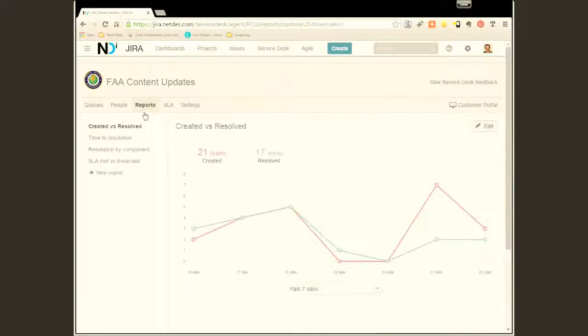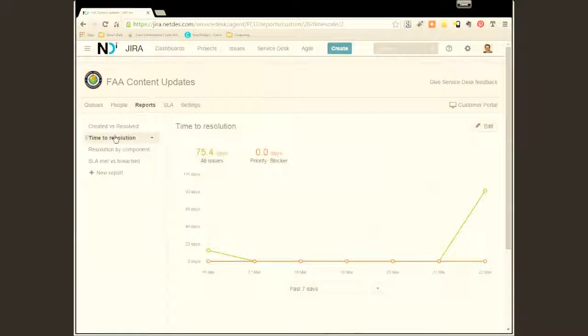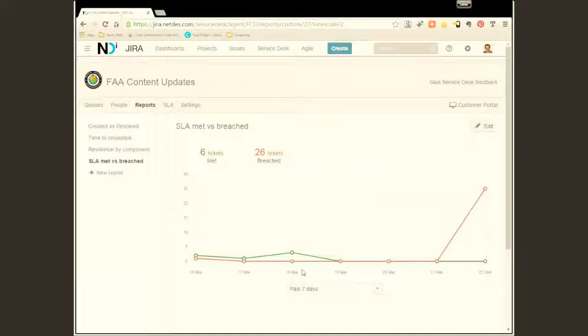All right, so the next tab is the reports tab. I haven't spent too much time in here, but the reports are flexible. They can be done ad hoc or they can be saved. And they've obviously got a couple of canned ones in here, which don't look like they are doing too much. Here's a good one though, SLA met versus breached.